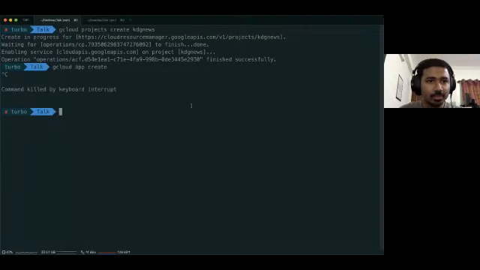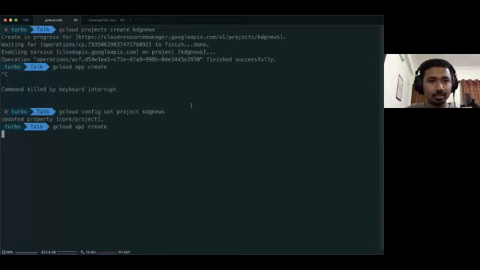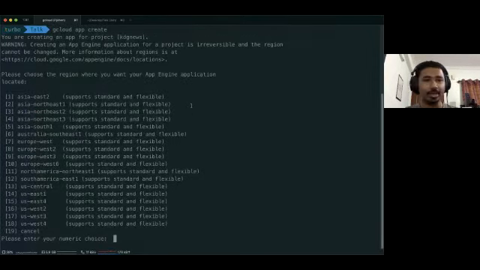So I believe this is because I haven't set my project yet. Sorry, that's a mistake. After creating a project, you have to set your project. So the command for that is gcloud config set project KDG news. This means set my current project as this. So I'm basically working on this. So that's done.